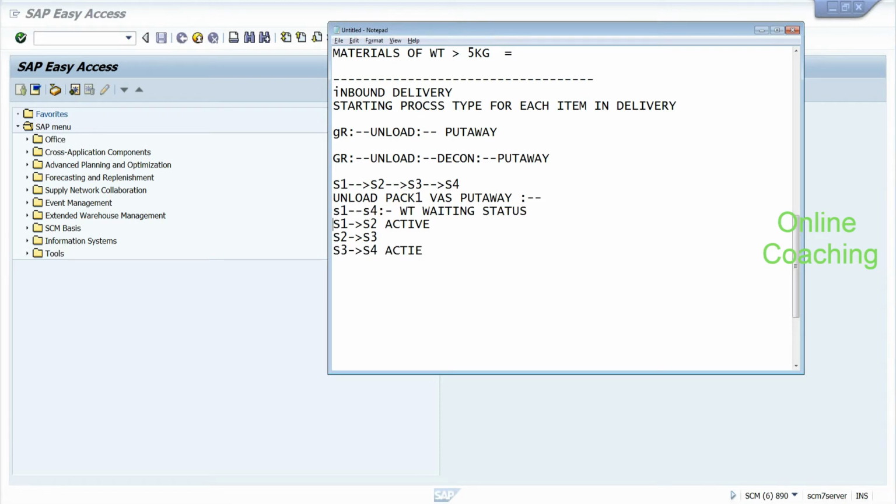But in some cases, I don't want to execute all these 3 of them. I want to cancel the existing waiting one also, and create S1 to S4 directly. Unload and put away. Exactly, directly.